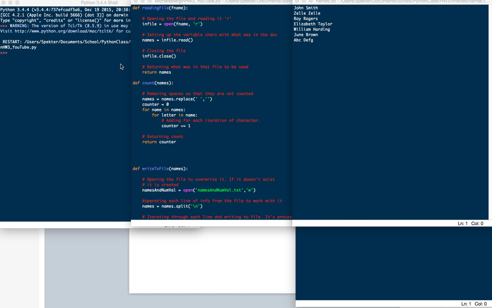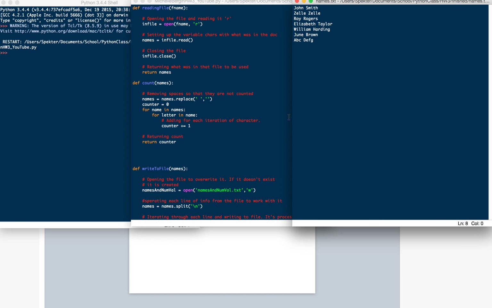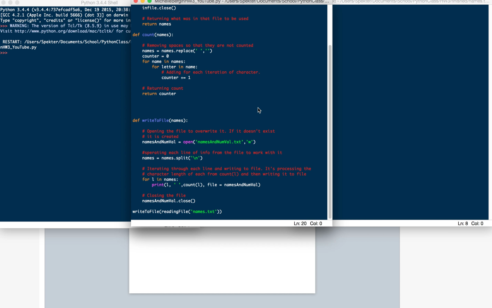This is my homework 3 YouTube homework, and it's supposed to take this names.txt file. It's going to read it, count the letters in the first and last name, and then print it on the right hand side. Here's the names and numval.txt that it's going to write to. So first I'm going to save that as an empty file and close it. I'm going to read what the program does and then I'll run it.